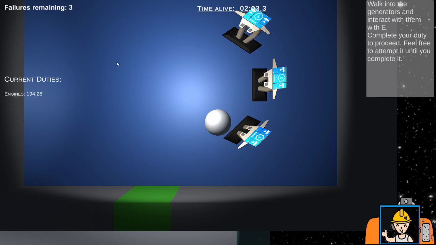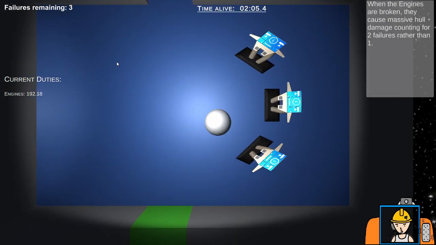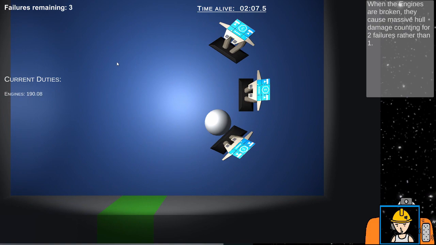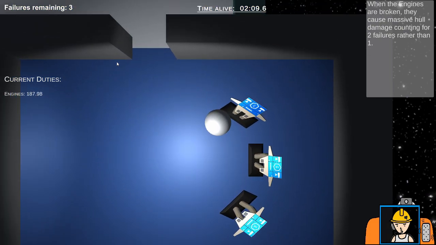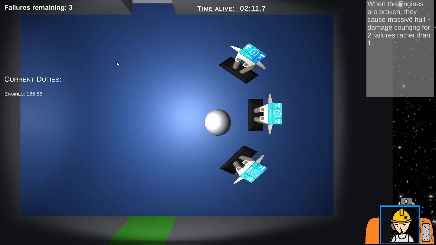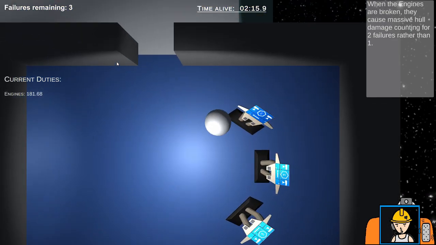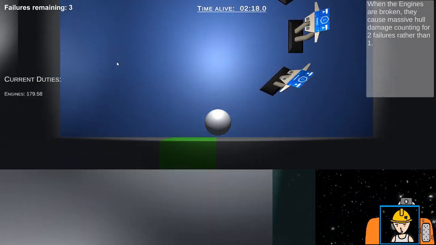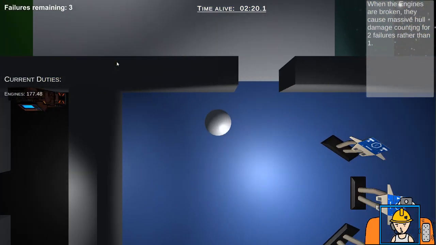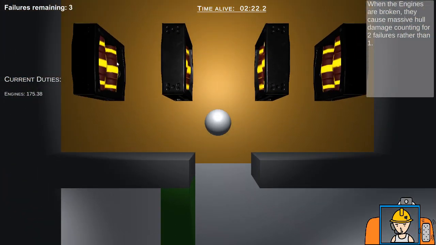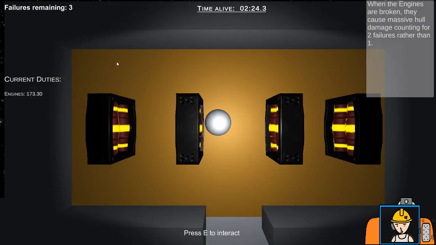How do you know which one of the generators then? I imagine it said when the engines are broken, they cause massive failures. So yeah, the 2 failures rather than 1. Right. So I can't interact with that. It's not in the other room. Maybe I have to go to a different room. What's up to the north? There's a door over here. These are generators? I guess they must be.